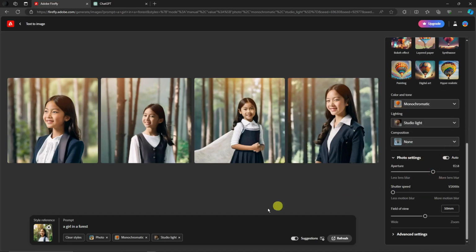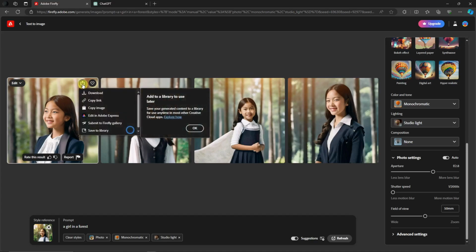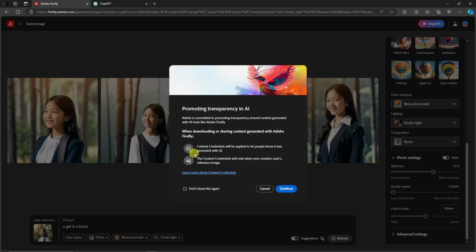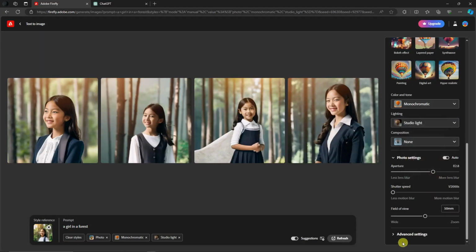So these are the new results regarding monochromatic and studio light. It's pretty good, especially this one right here, the first one. Now, for example, I want it right now. I can simply click on this one, download, or copy the link and send it to my friends. I can edit it on Adobe Express even further if I have Adobe Express. Now I can simply click on download right there and click on continue with this one and you'll be good to go.